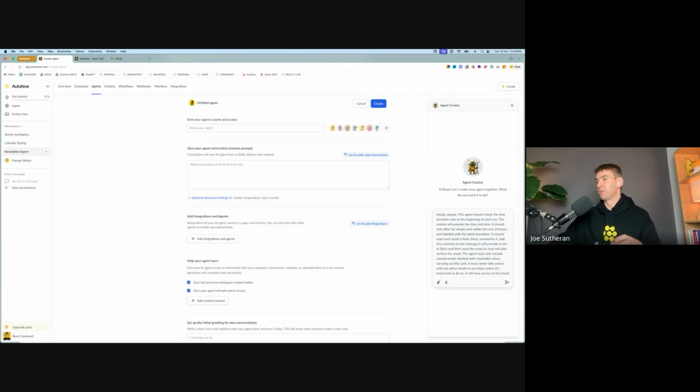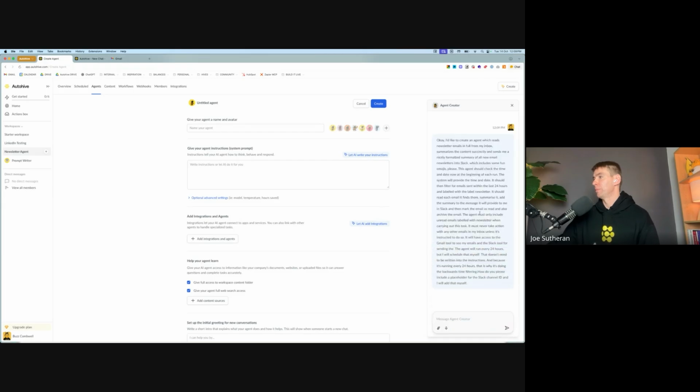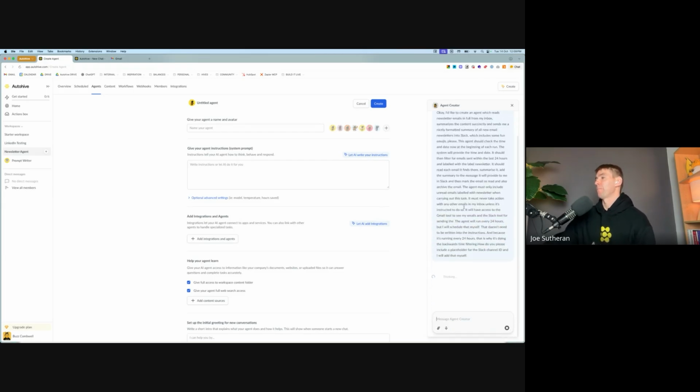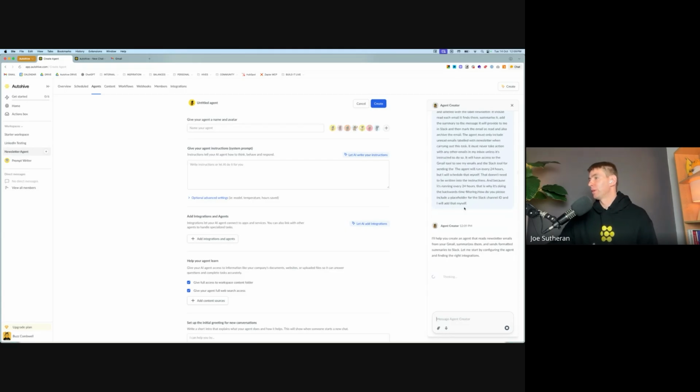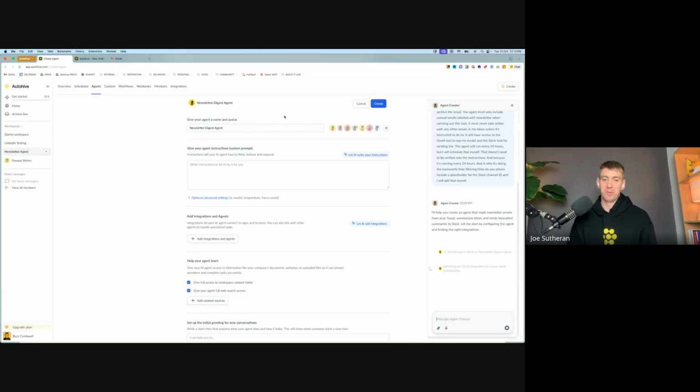So I'll send this prompt in a second and it should start to populate the form on the left-hand side without us doing anything. I might just ask it to include a placeholder for the Slack channel ID because that usually takes out one step of evaluation. Could you please include a placeholder for the Slack channel ID and I will add that myself? Cool. So look at that. Now it's starting to populate the form on the left.